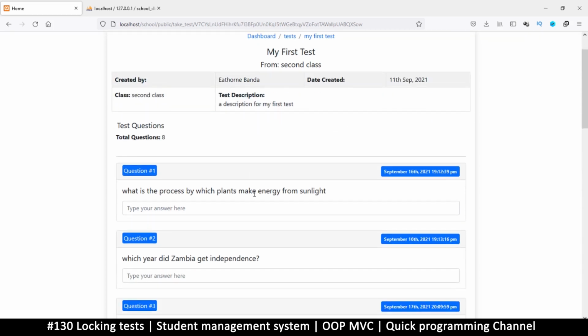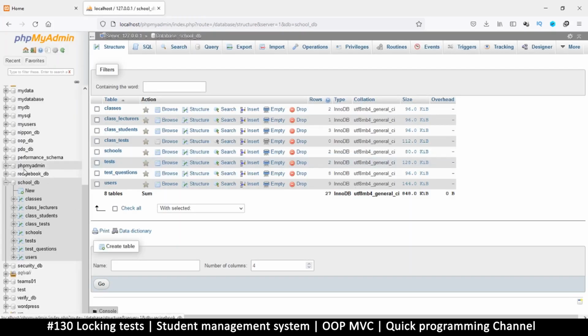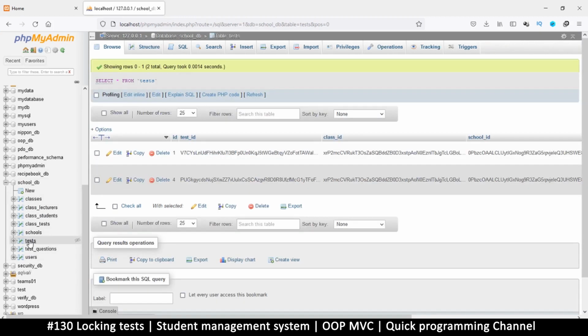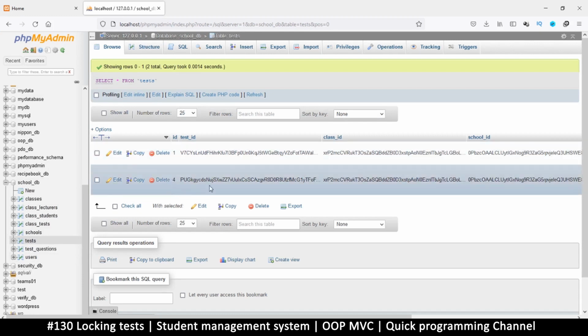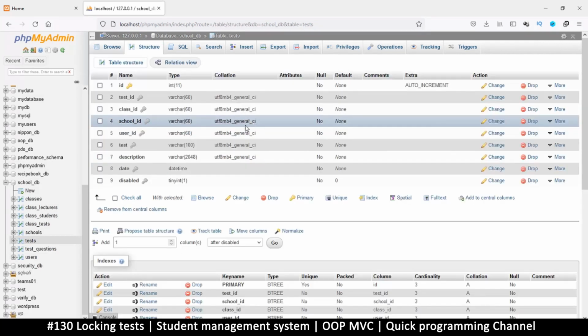So instead of that, we'll go for the other option where we switch the test off and stop it from being editable. Let's go back to our database and go to tests themselves. Right here in the structure, let's add one more column and click go.